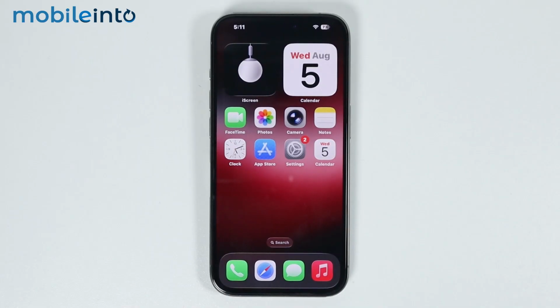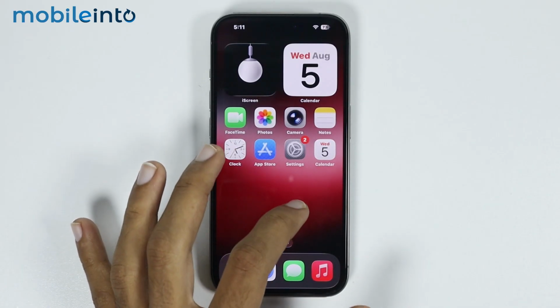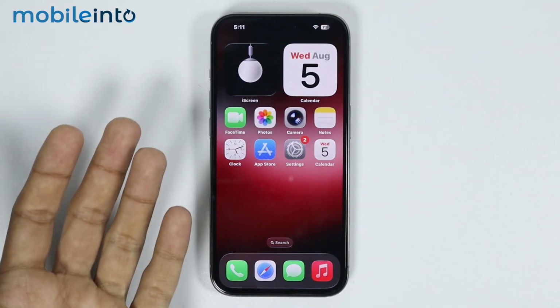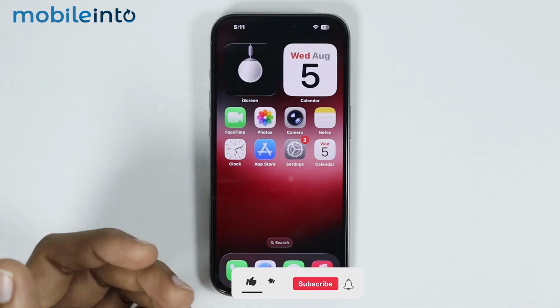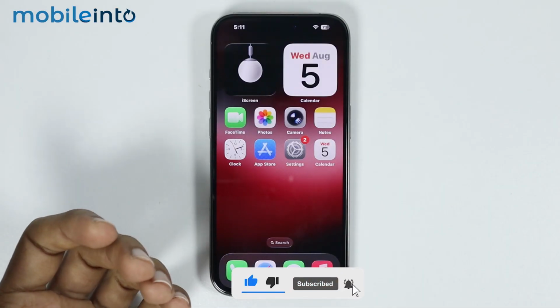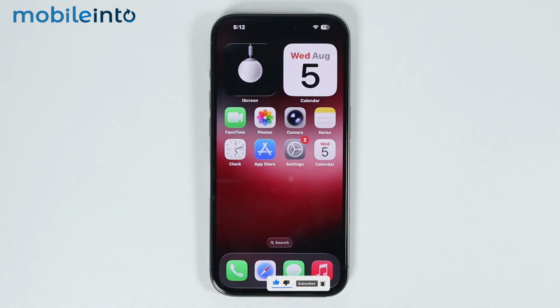In this video, I will show you how you can install the iOS 27 developer beta on your iPhone. Now before we start, I recommend you to back up all your data from your iPhone because developer beta updates can come with bugs and glitches. So backing up your data is always recommended.